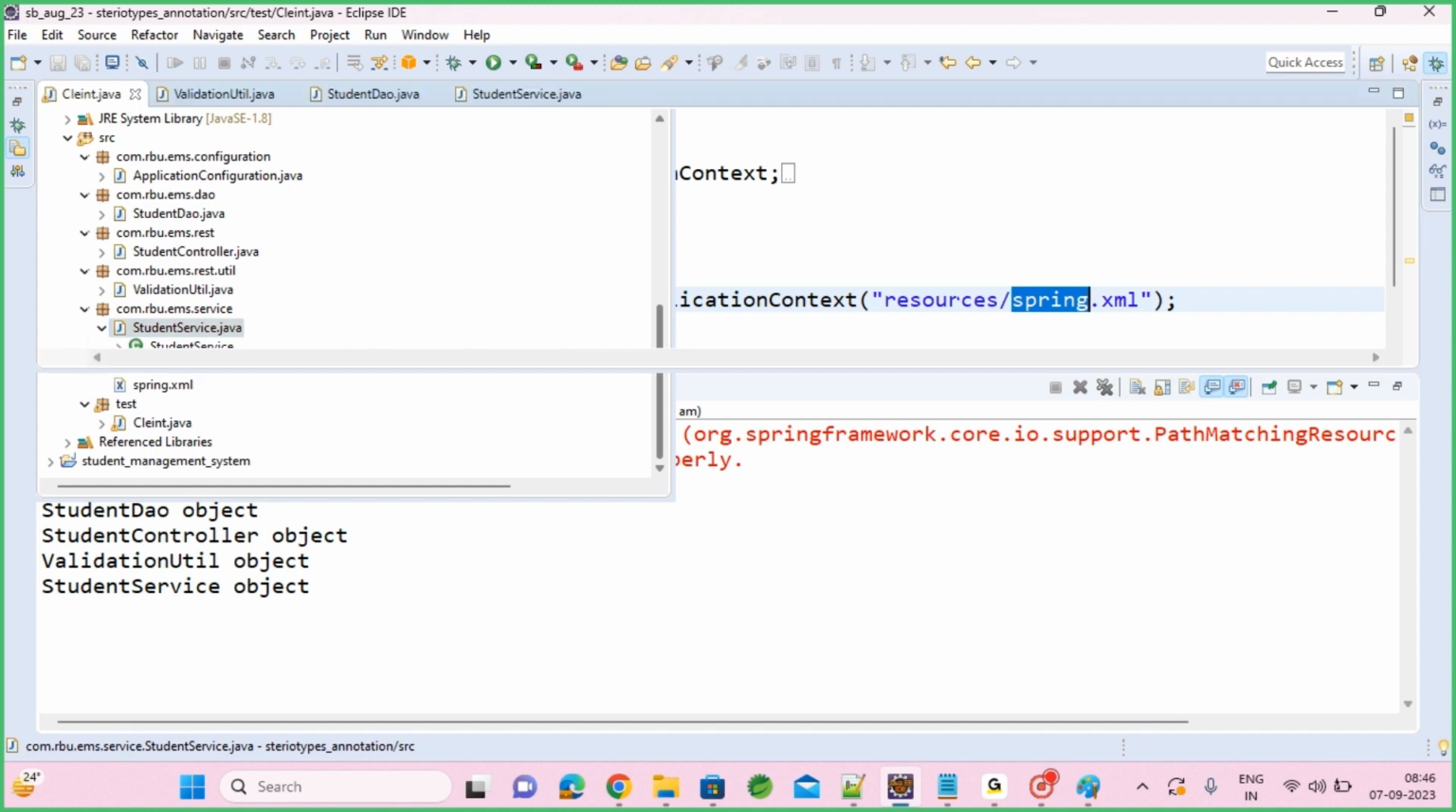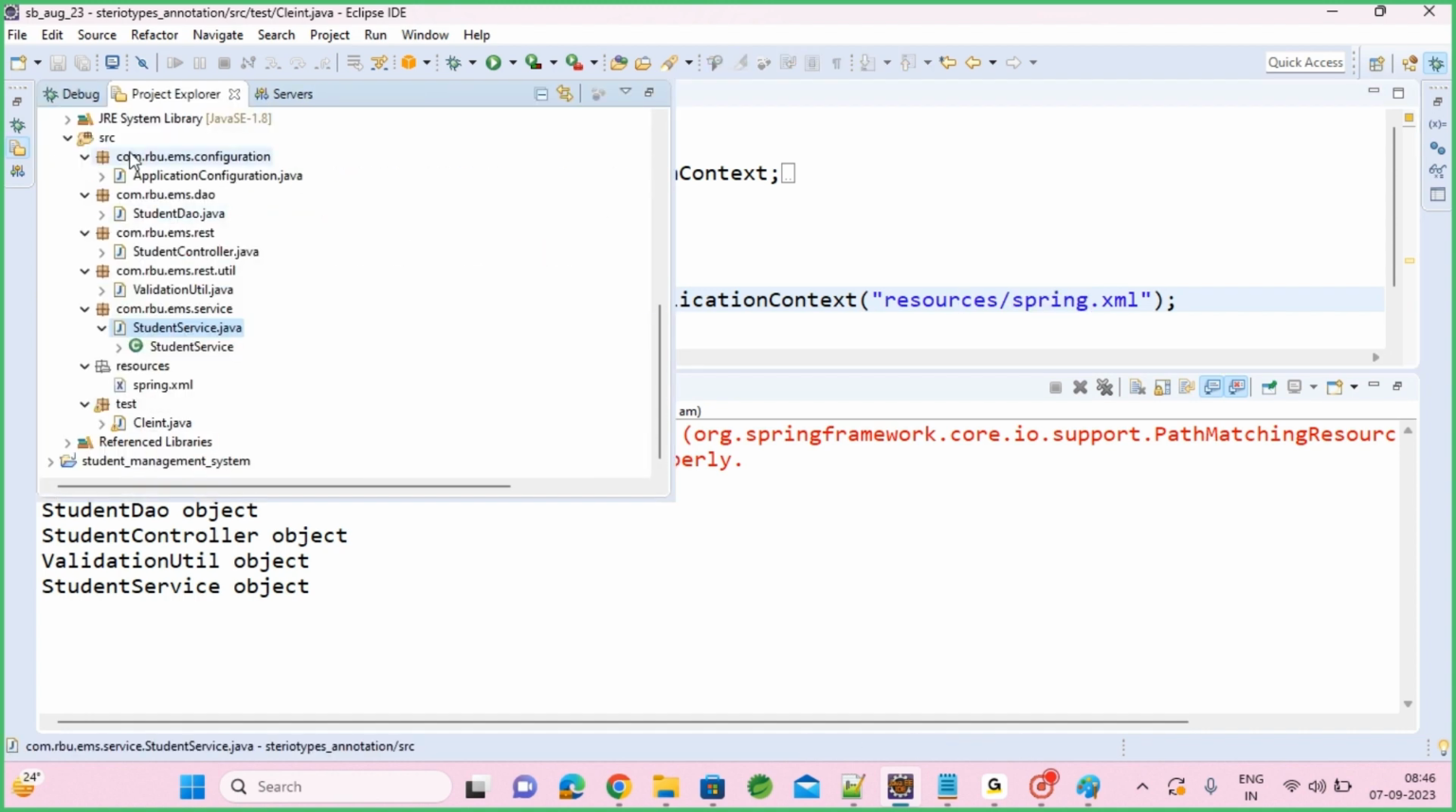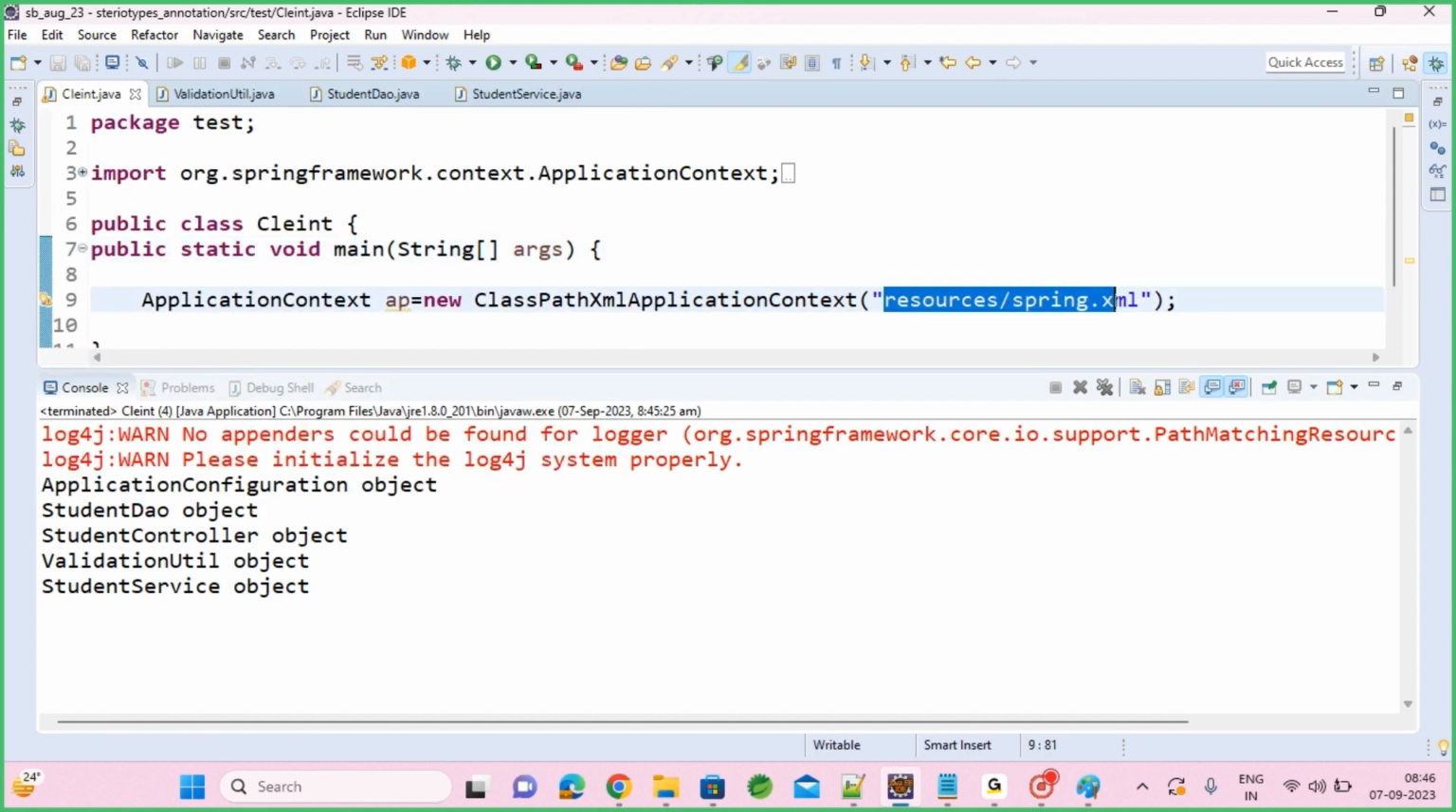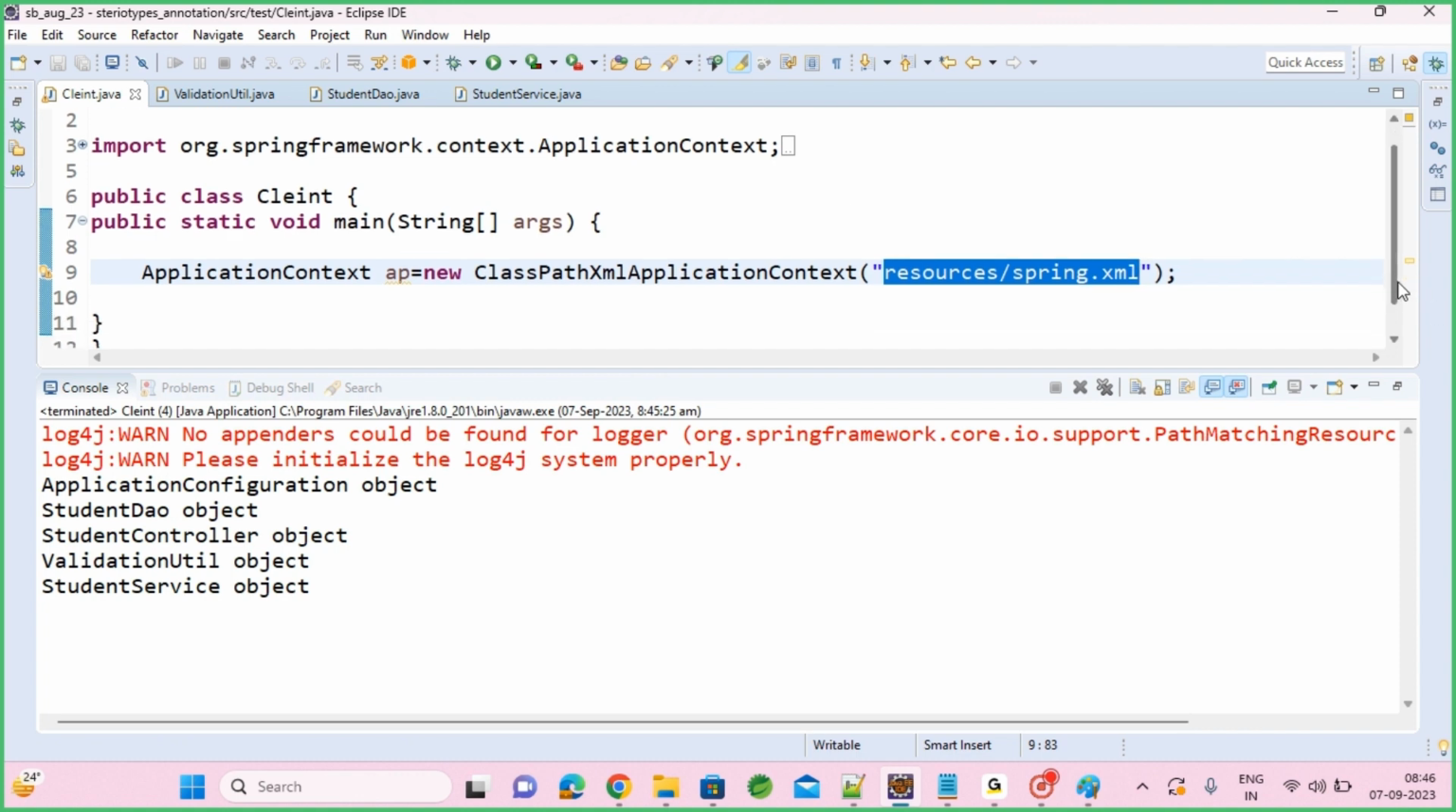That is the class path instead of a physical path from source. Source is the main root folder, right? Inside this folder we have all the classes, all the packages, all the test libraries, everything. Under source I have the resource package, so source is like my root package. Under the root package I have resources, the Spring XML file. So this is like a class path.